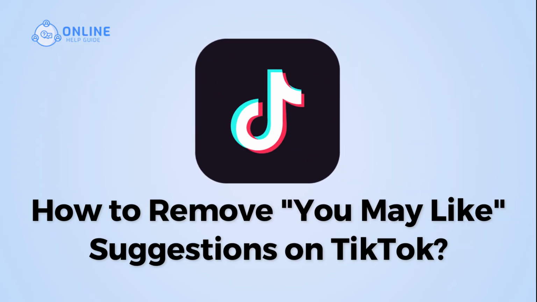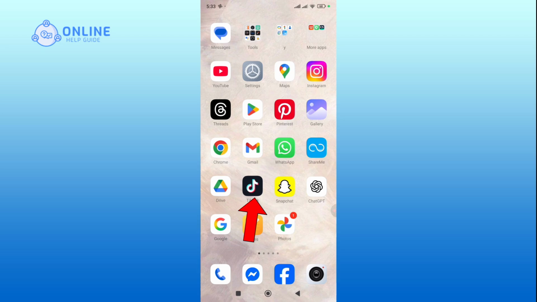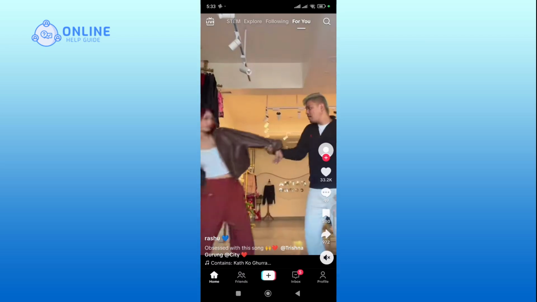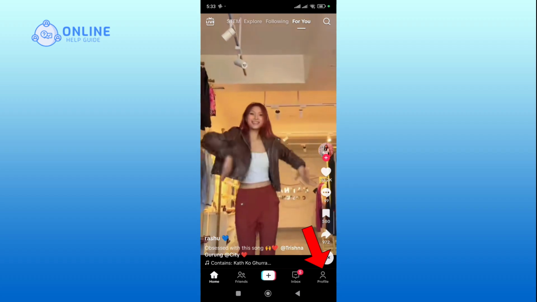How to remove email-like suggestion on TikTok. Here's how. First, open the TikTok app on your device. Likewise, head over to your TikTok profile by tapping the profile icon at the bottom right.